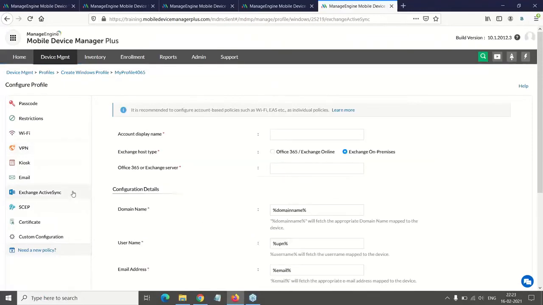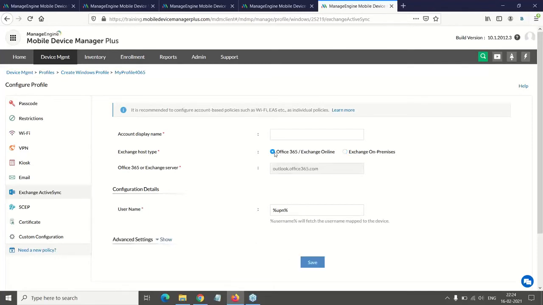And Exchange is one of the commonly used mail servers in business environments. So MDM does support deployment of Exchange ActiveSync to the devices remotely. So as you see here, we do support both online and on-premises versions of it. So you can just choose the one that you use. In case of on-premises, you can choose it and enter the server details. And if it's an Exchange Online solution, you can choose that one. So the server details will get auto-filled.